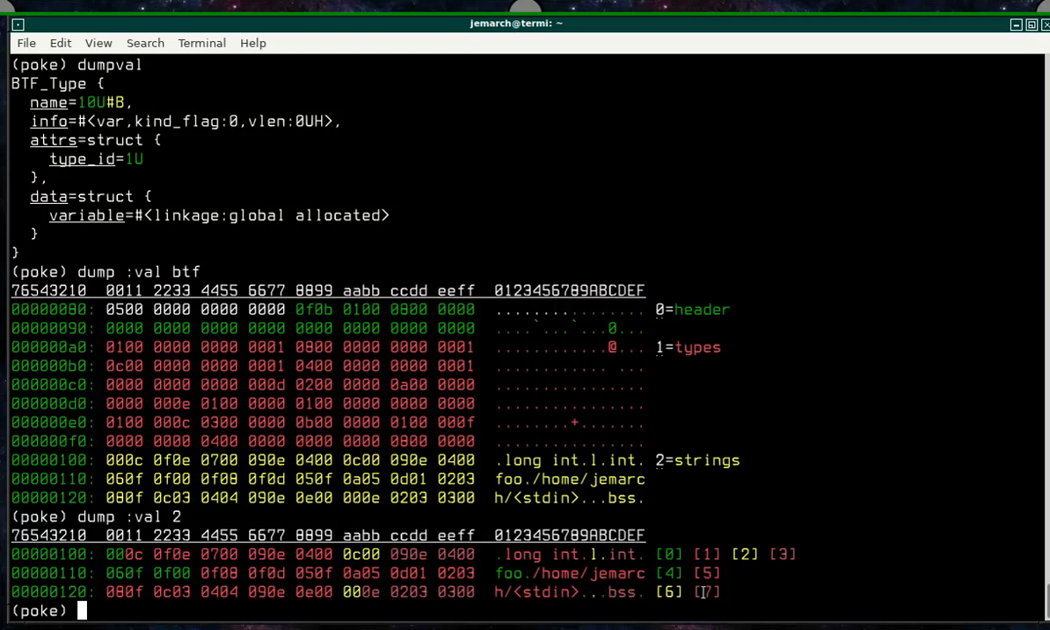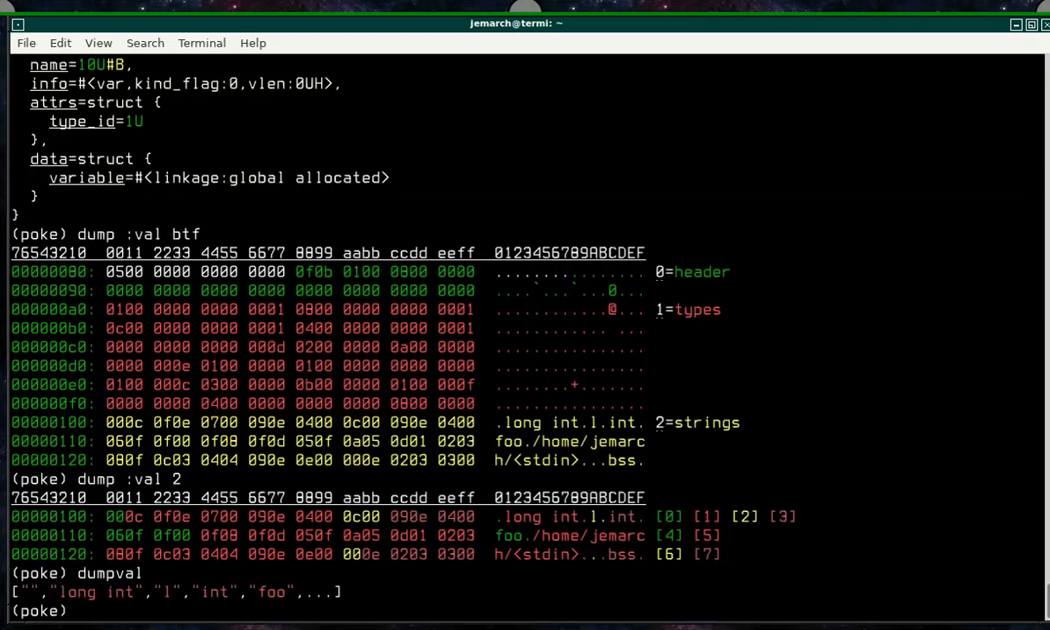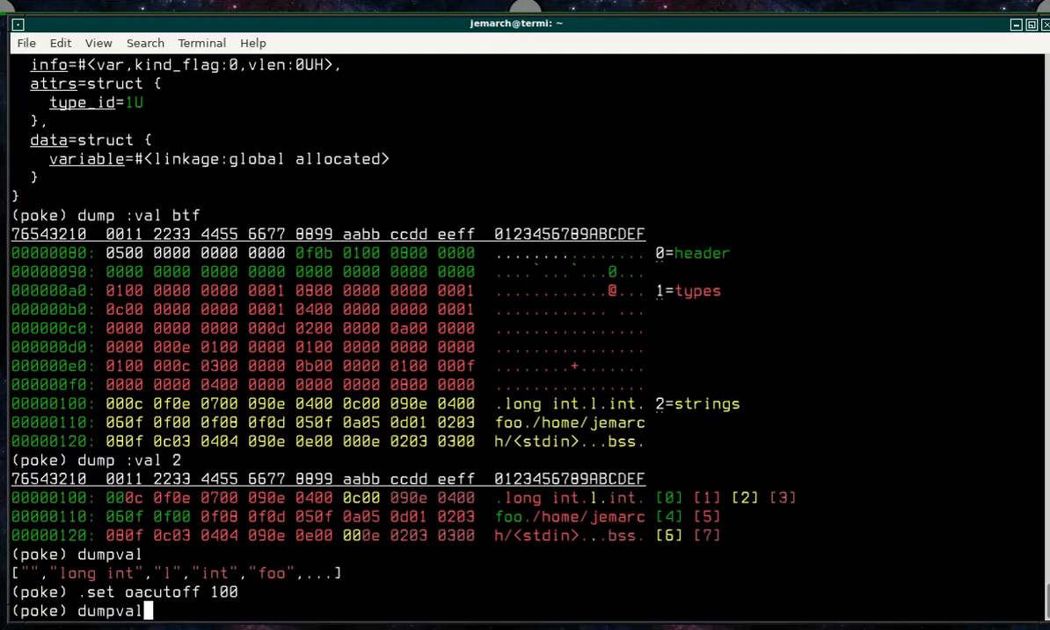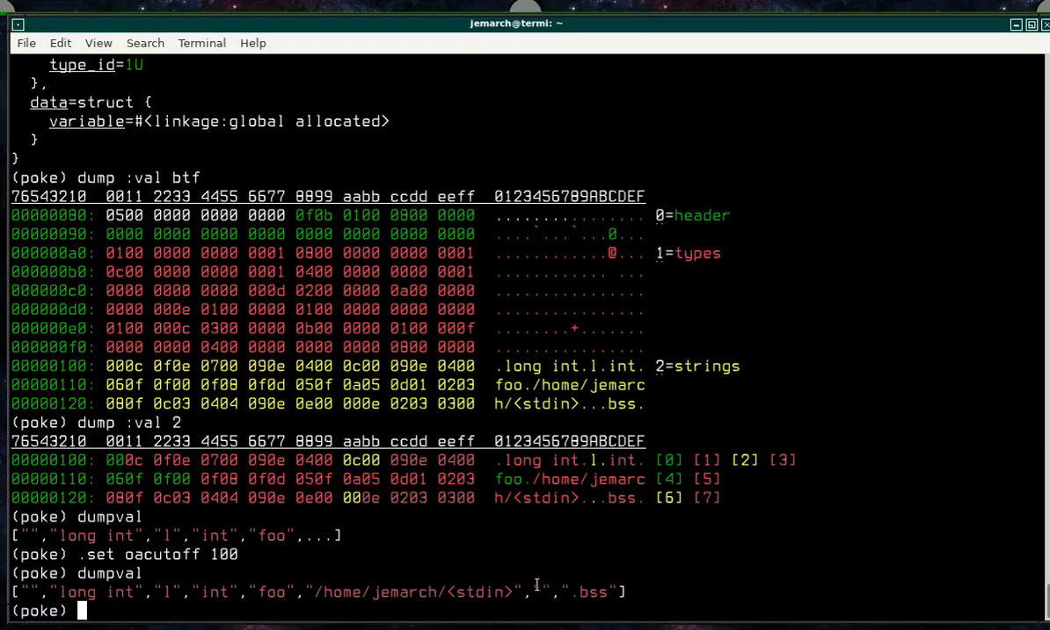It's not a bug, but it shows how a feature like this can bring your attention very quickly to weird things. Because what are the odds that they would have noticed this if I had looked at the string table as it really is, interpreted as a structure, like dump value, like an array? Unless I had configured poke to show me more elements, which I think is set way cut off, I don't know, 100. Now I would see it, but it's not obvious at all.